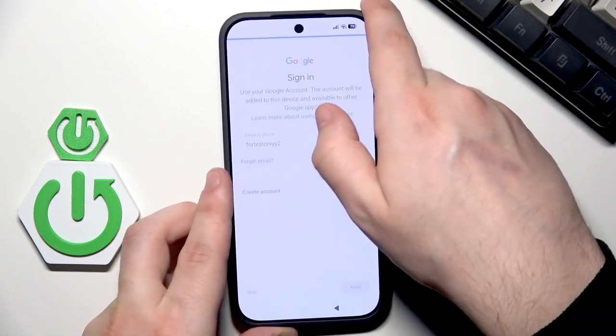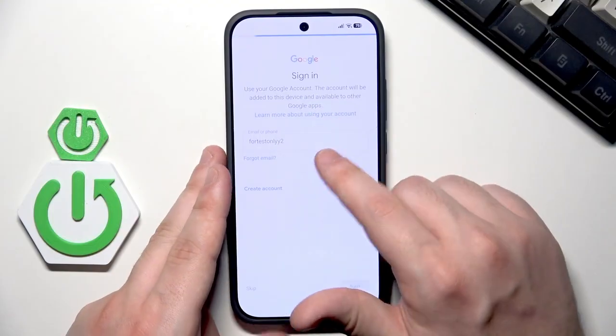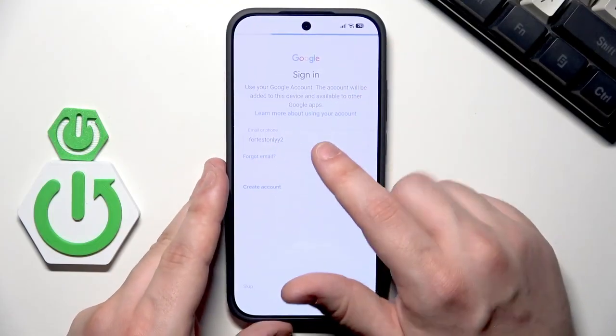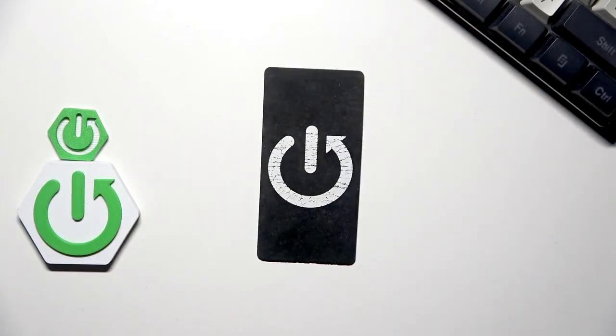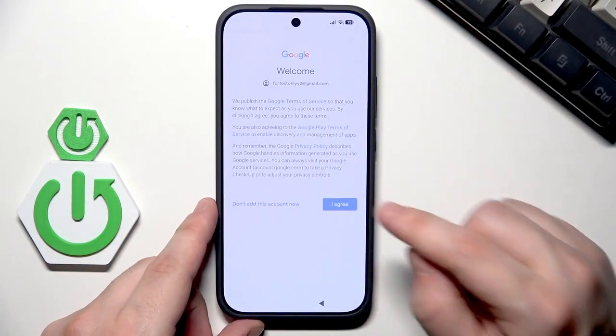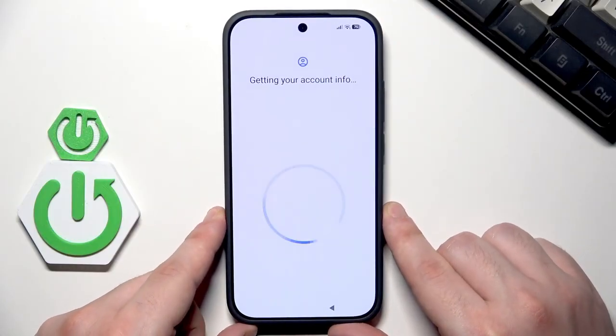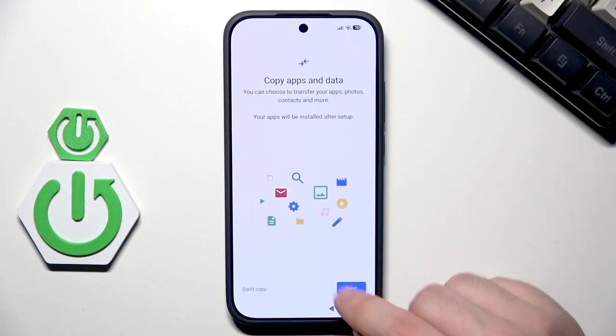Okay, and now we also need to type the password, within a few seconds when it allows me. Okay. Then click on next. Click on agree. Click on next.